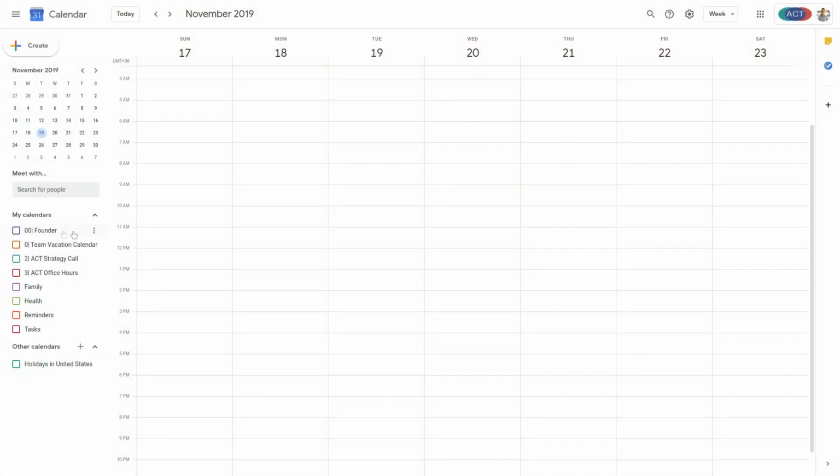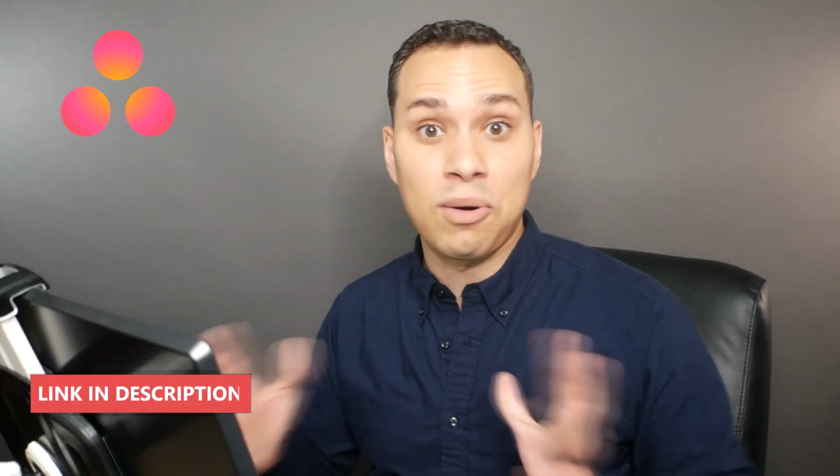So here I have my main calendar, which I just call Founder. Then we have a team vacation calendar. I have a calendar for sales calls or strategy calls with potential clients, a calendar for current client calls, and then family and health. As we go through these 7 steps, these are the calendars I use. Reminders and tasks are calendars that Google just has there for you. I personally don't use them because I use Asana for all my project management. Link in the description to how I use that.